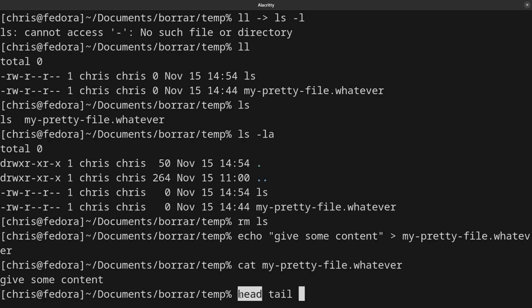Head, if you don't pass an argument, will show you the first 10 lines from a file, and if you use tail, you are going to see the last 10 lines from a file. So cat is the whole file, head the first 10 if you don't pass an argument, and tail the last 10 if you don't pass an argument.